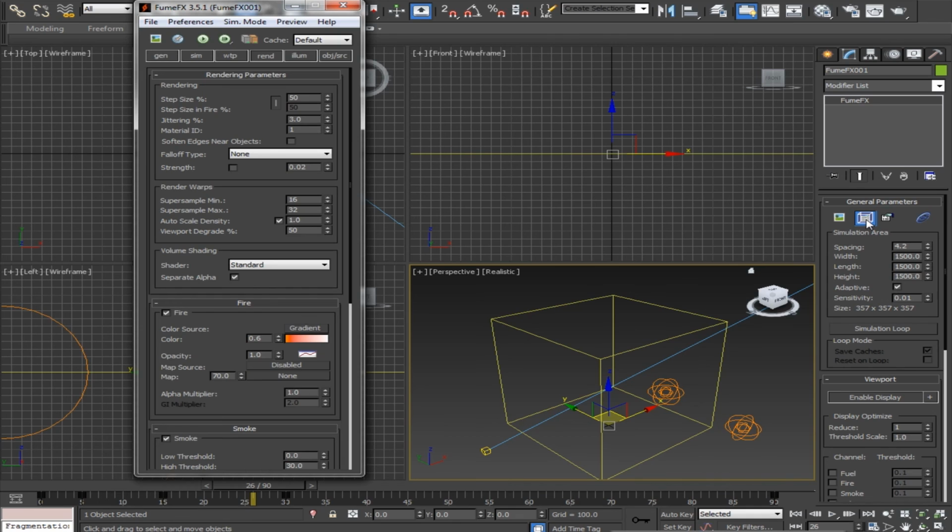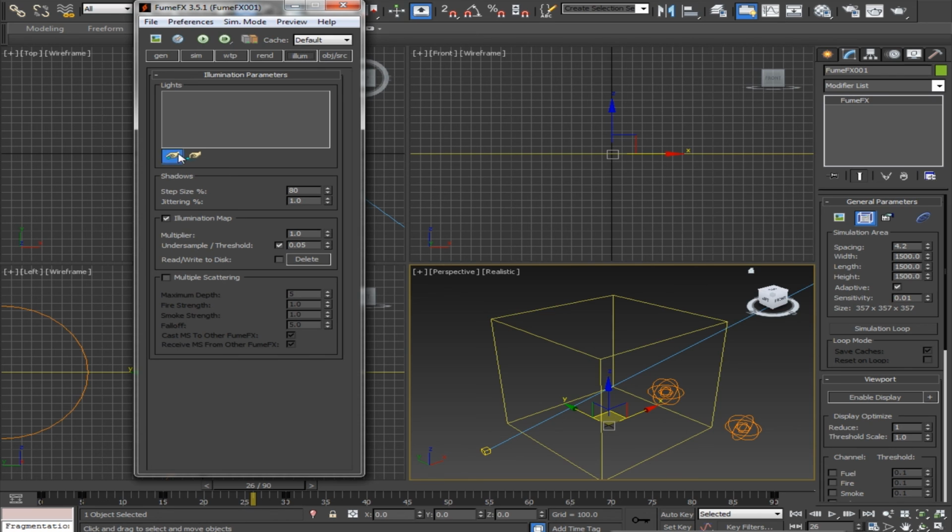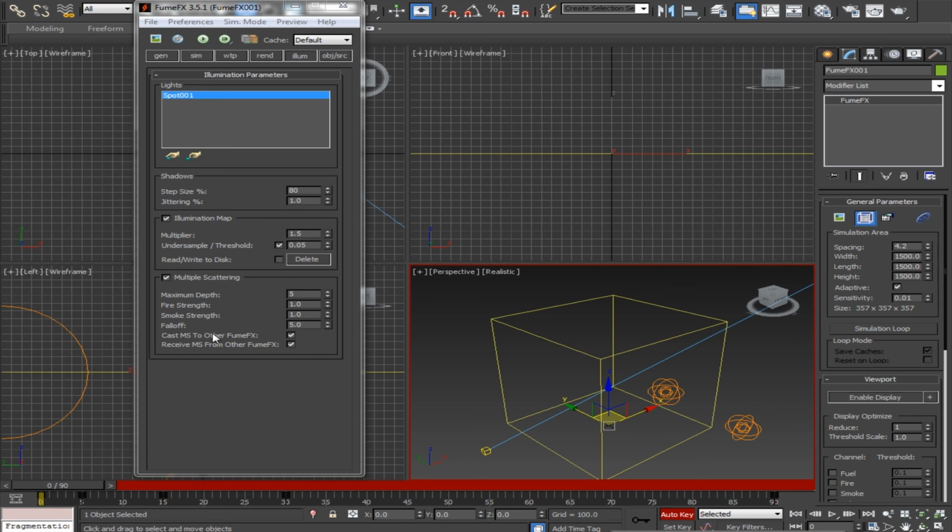Now we're going to go back to the FumeFX UI, and we're going to go to the Illumination tab. We're going to pick light, select our spotlight, check multiple scattering. We're going to change multiplier to 1.5. Then we're going to keyframe maximum depth. So we're going to select auto key, keyframe frame 0 to be a value of 2, and frame 5 to a value of 5. Next, we're going to change fire strength to 80 and smoke strength to 0.001. So if you followed all these directions correctly, you should come out with something that looks a little bit like this.